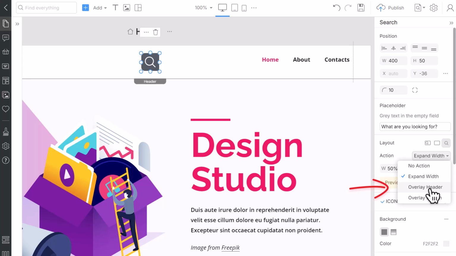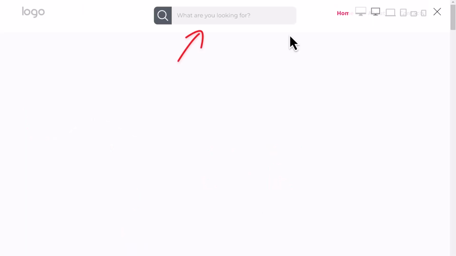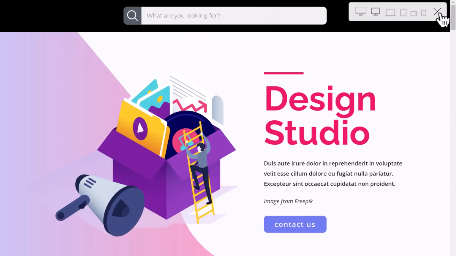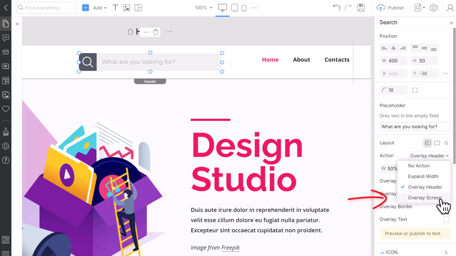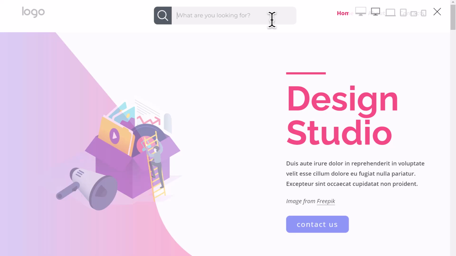The next option is when the box with the expanded search element overlaps the header on click. Preview for testing. Finally, you can overlay the entire screen and expand the search element in the center of the screen.